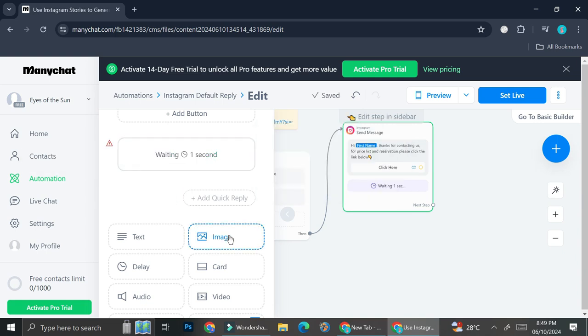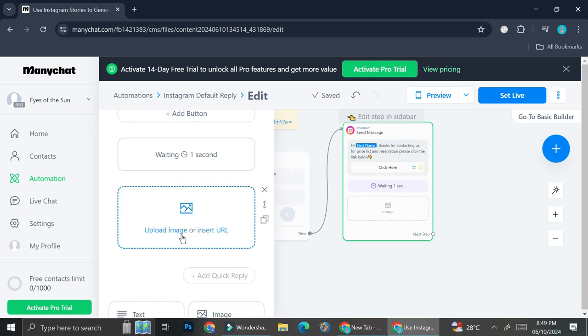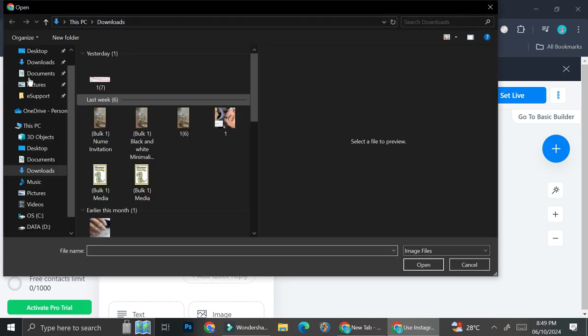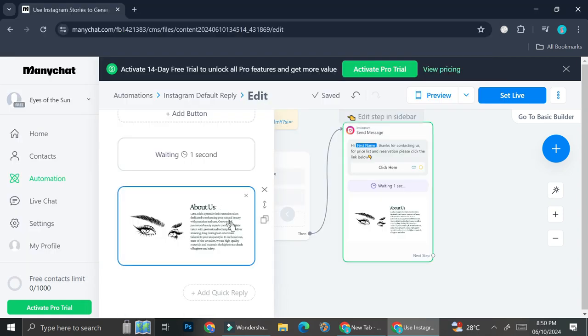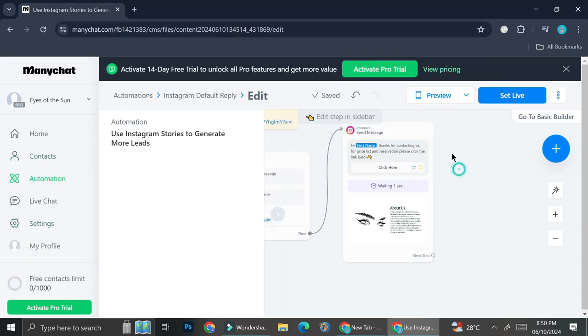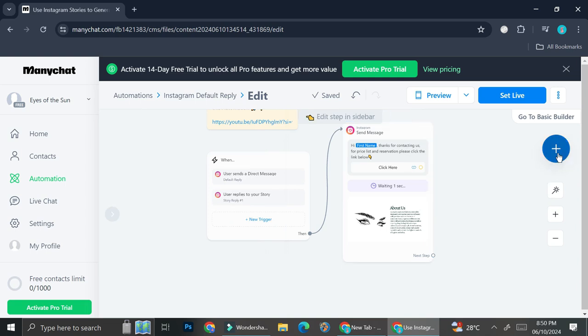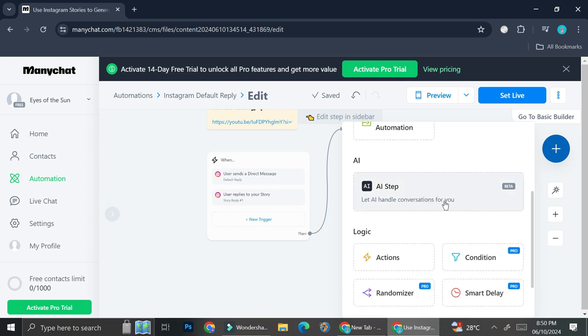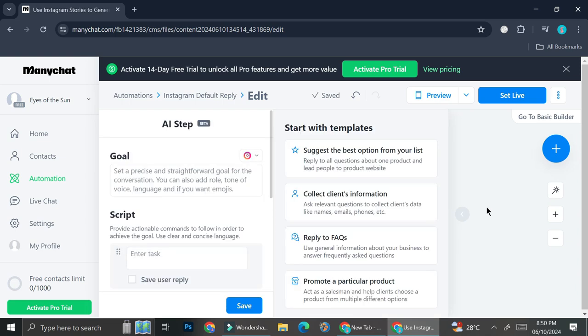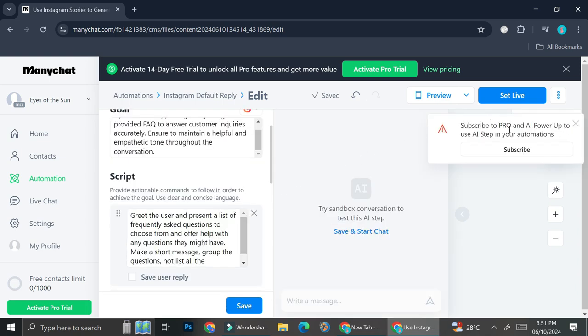And then maybe you want to send an image, you can go ahead and click on image, and you can either insert a URL or upload an image. So let's say that I want to upload just some images, this one for example, and then you can go ahead and add some more steps if you want. All you have to do is click on this plus sign, and then you can choose whether you want to add a new trigger, or maybe you want to let AI handle the conversations for you. But this feature is only available for the Pro plan, so we're just going to skip this one for now.